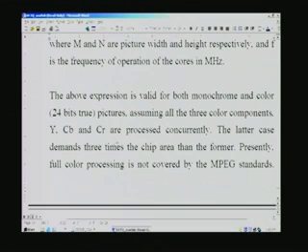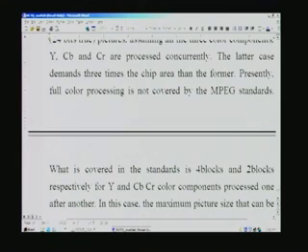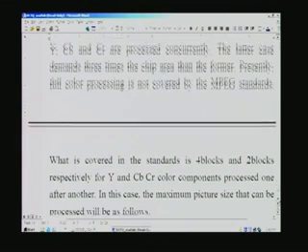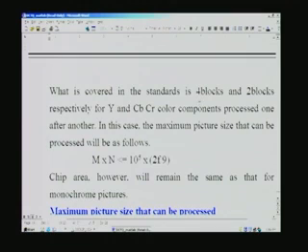If you process concurrently, you need 3 times the chip area, but you will get a very high speed here, and the latter case demands 3 times the chip area than the former. Presently full color processing is not covered by the MPEG standards. What is covered in the MPEG standard, as we have seen before, is 4 blocks for Y luminance and 2 blocks for CB and CR. So this is only 6 blocks; instead, for full color we need 4 into 3 times. So this is just half that requirement, so you can process much higher.